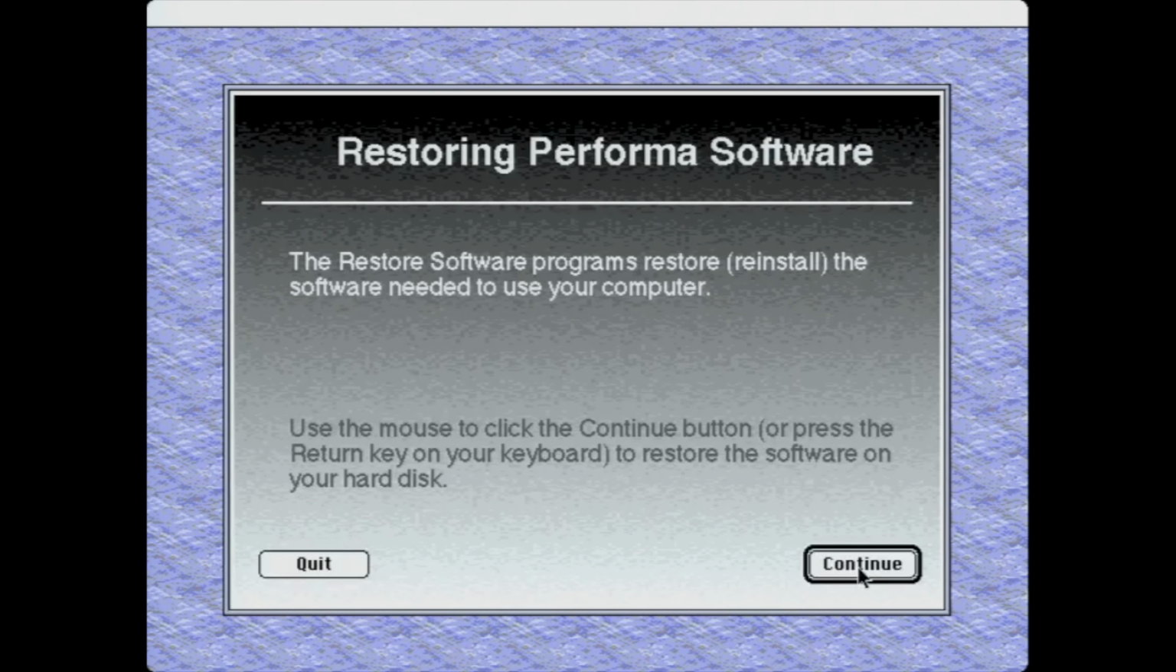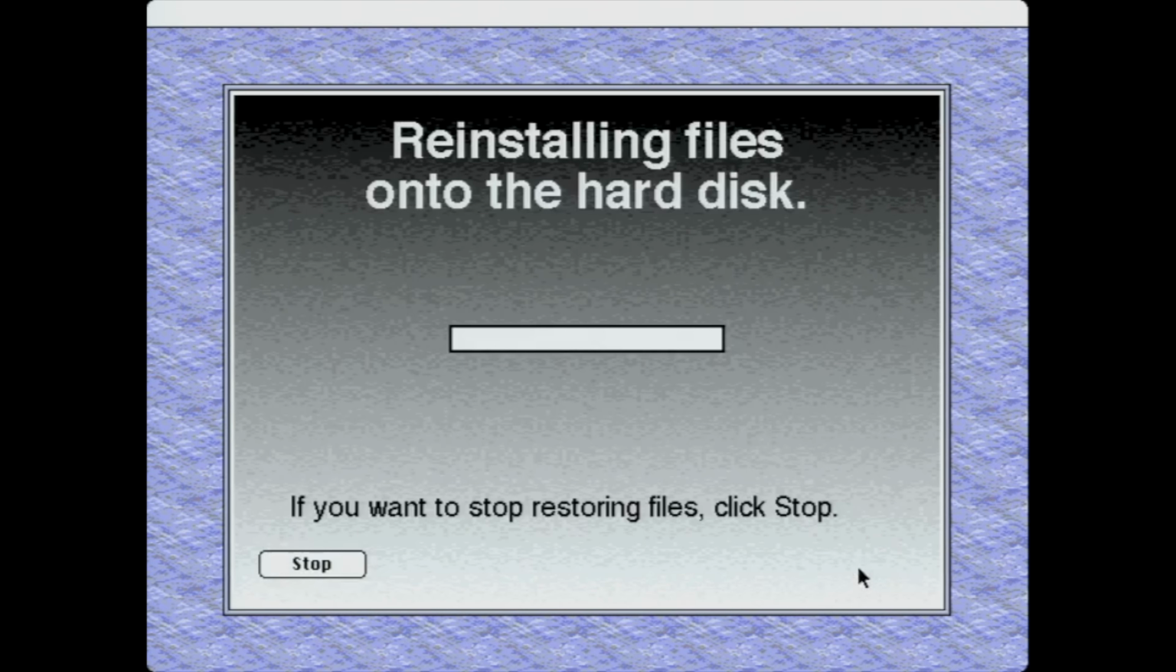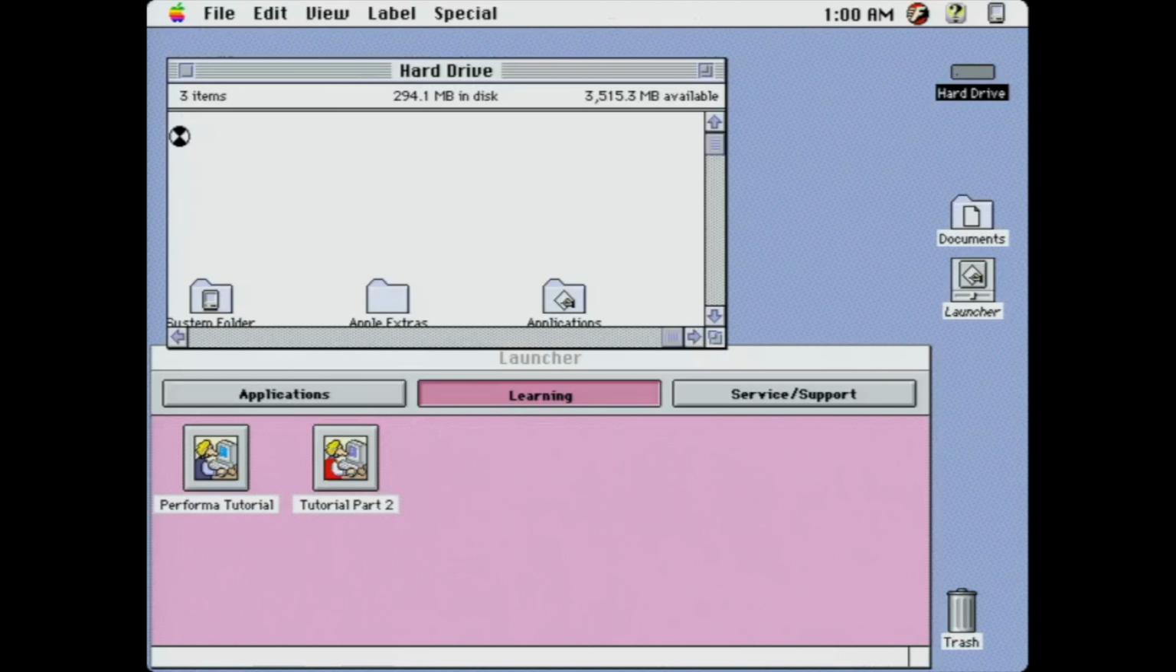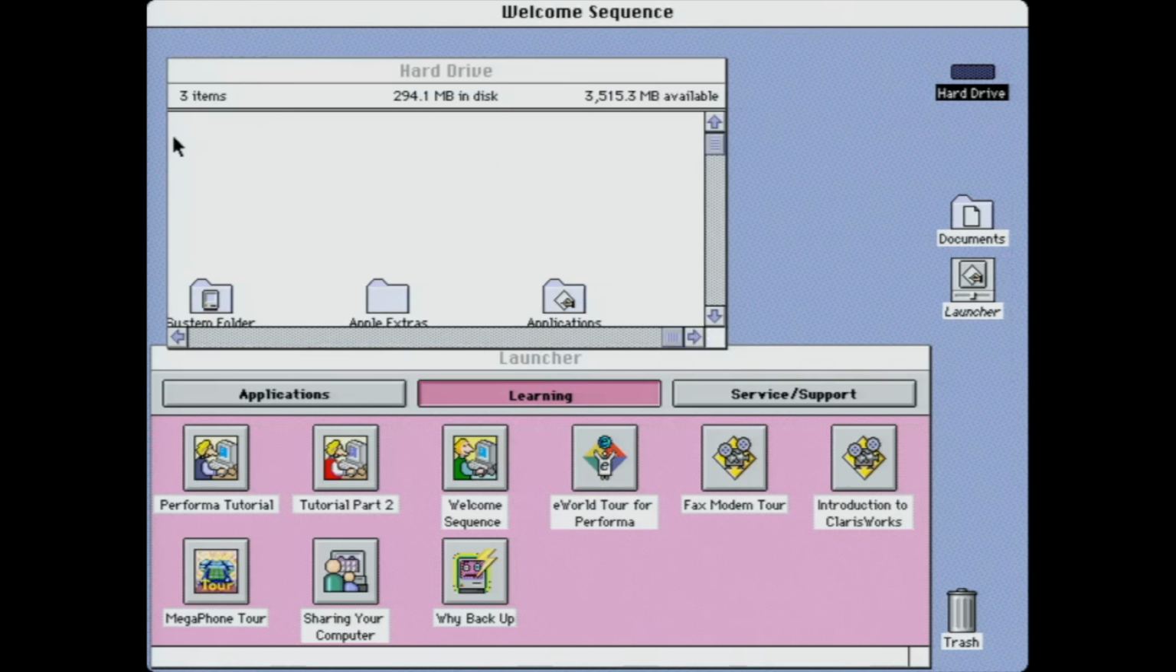We're going to end up just installing System 7.6.1 anyways, but I wanted to show you guys what it looked like when you had a factory fresh Performa with all of the pre-installed software from Apple. This is what it would look like if you bought it new. When you boot up the computer, it'll launch right into a Welcome to Performa program.